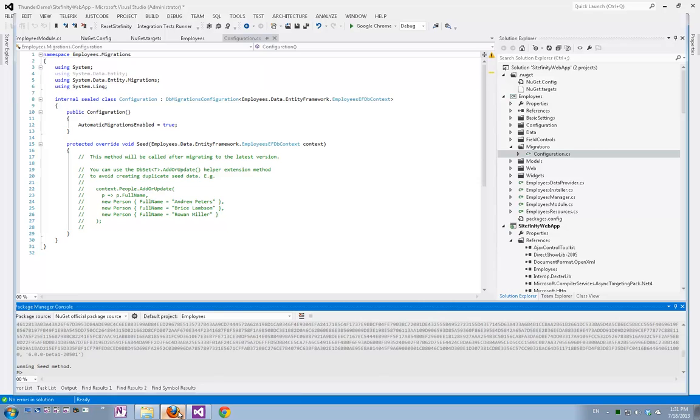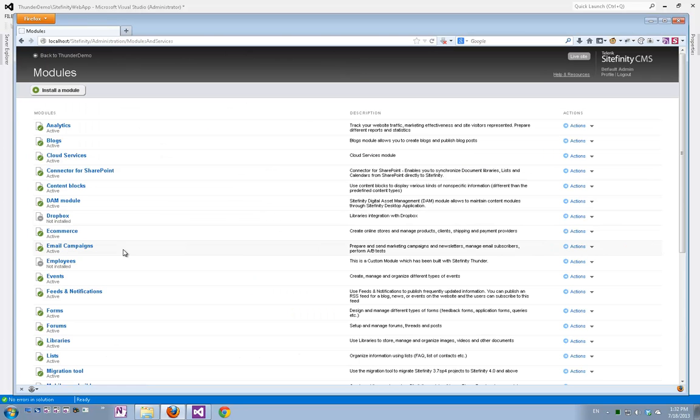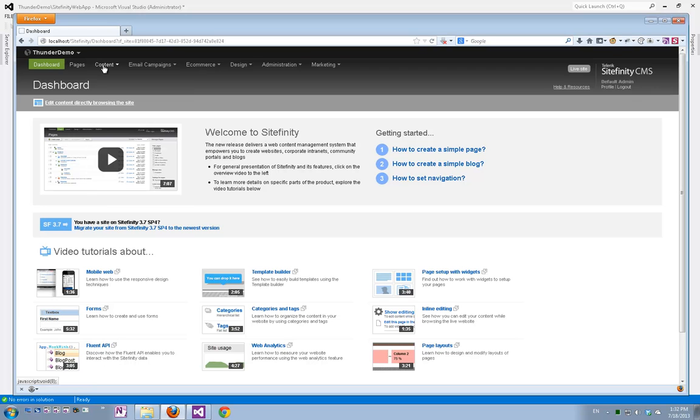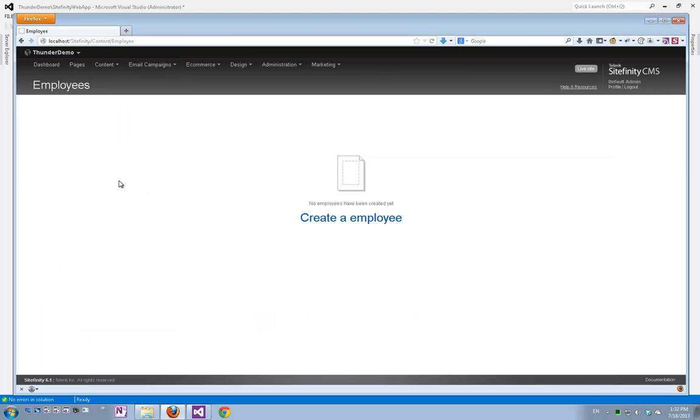Now let's go back to the Sitefinity backend. And under administration, modules and services, we can see the employees module is here but not yet installed. So under actions, I'll choose install. And now the module is installed and active. Let's go back to the dashboard. And under content, I can see the employee module and I can reach it and start creating my data items. Let's create an employee record.